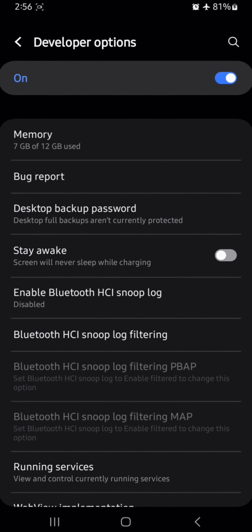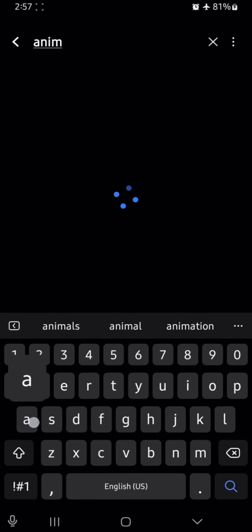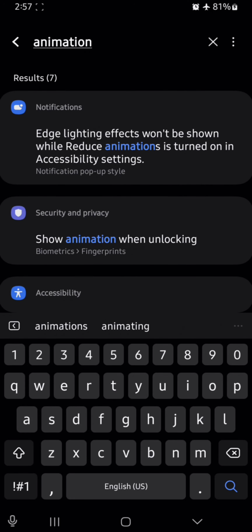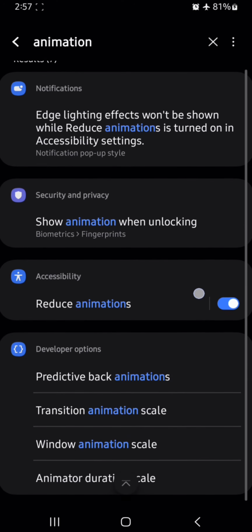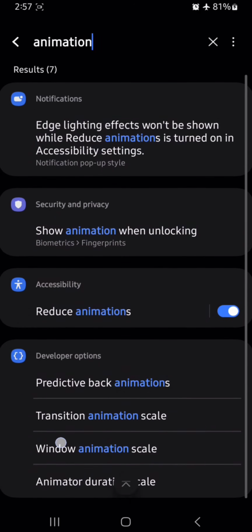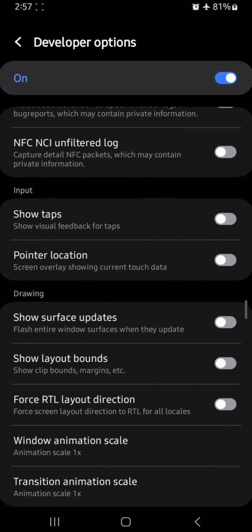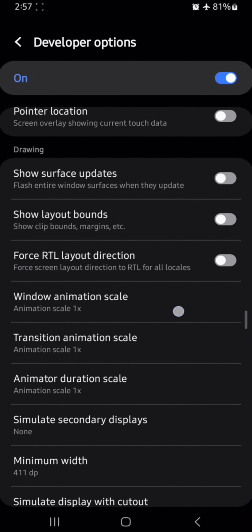What we want to do is find the animation scale. So I could just search here, animation scale. Alright, you can see we have the transition animation scale. We're interested in this. First off, you can reduce the animation here, then you come to transition animation scale and click on it. It takes you directly to where we want to go.